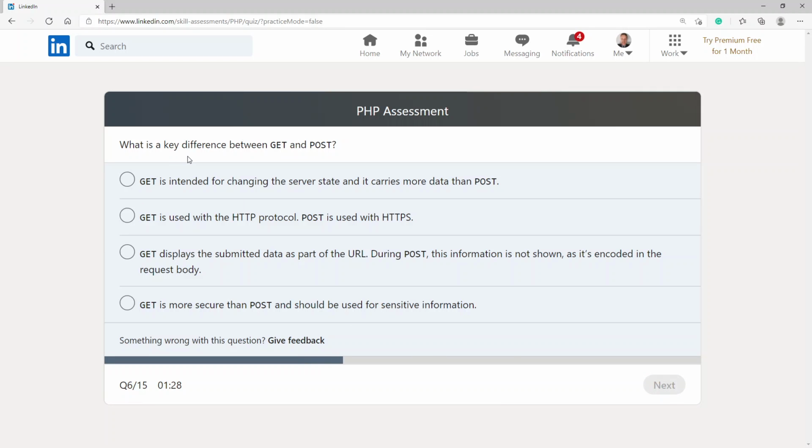What is a key difference between GET and POST? GET is intended for changing the server state and carries more data than POST. GET is used with the HTTP protocol, POST is used with HTTPS. GET displays the submitted data as part of the URL. During POST, this information is not shown as it's encoded in the request body. GET is more secure than POST and should be used for sensitive information. I'm going to go with this one.